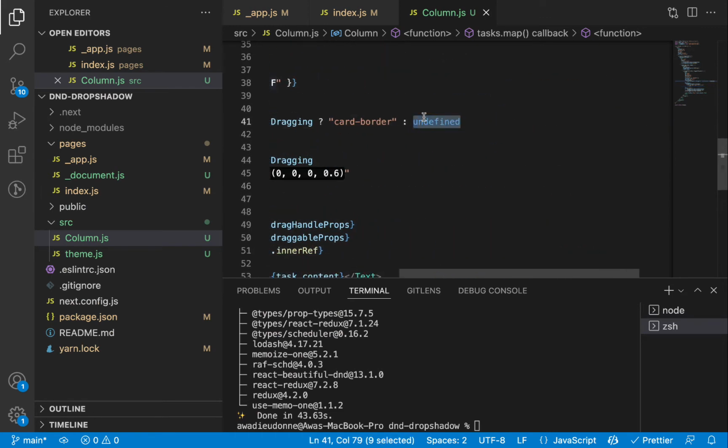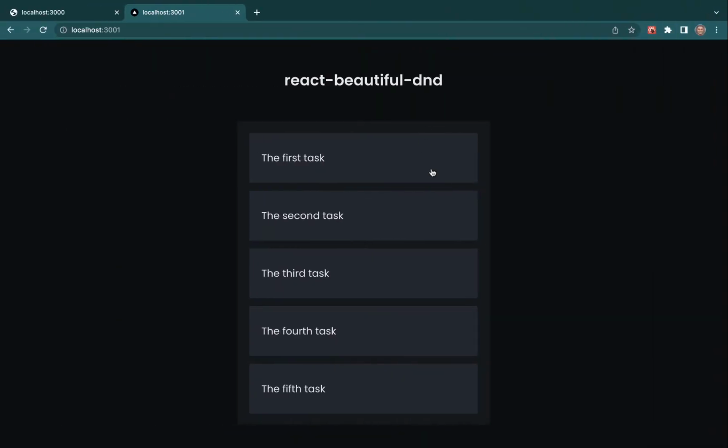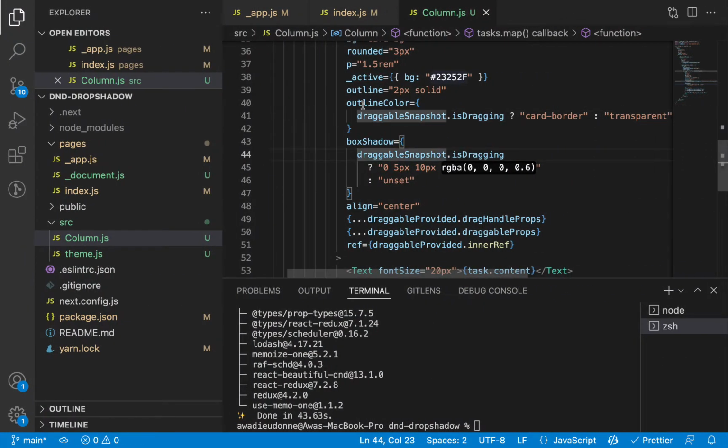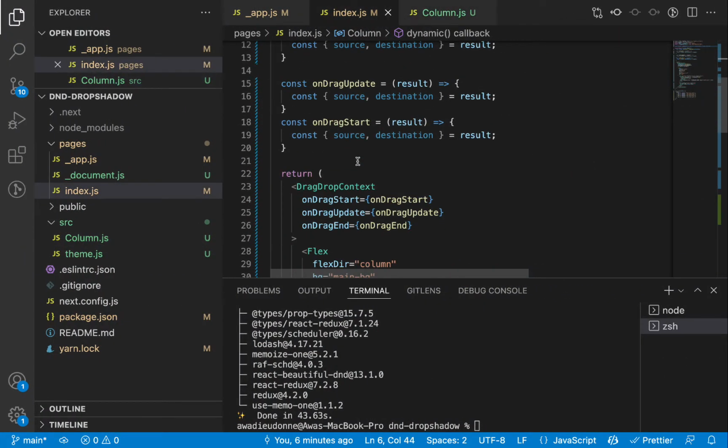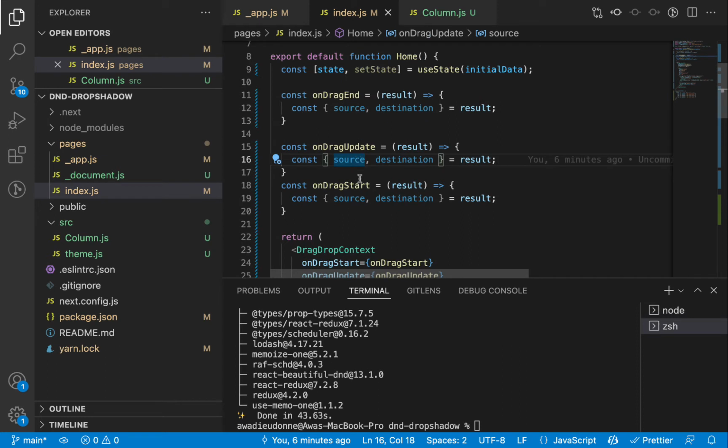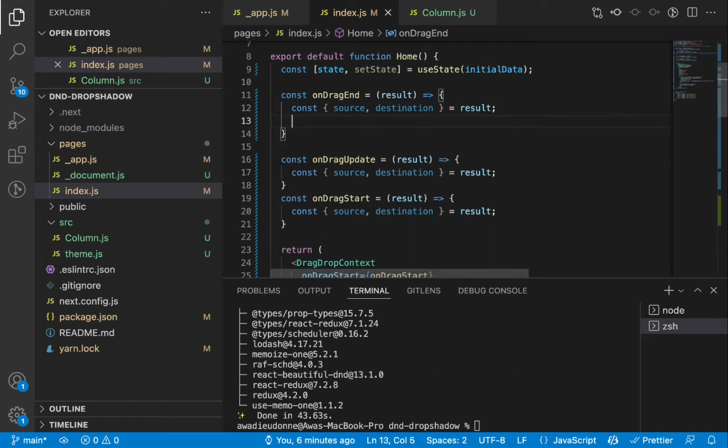Okay, instead of undefined, let's just say transparent. Okay, now we have a box shadow and we have the border when dragging. Now let's get back into our index, and within our index, let's write the code for this on drag end and on drag start. So first, we have a few things.